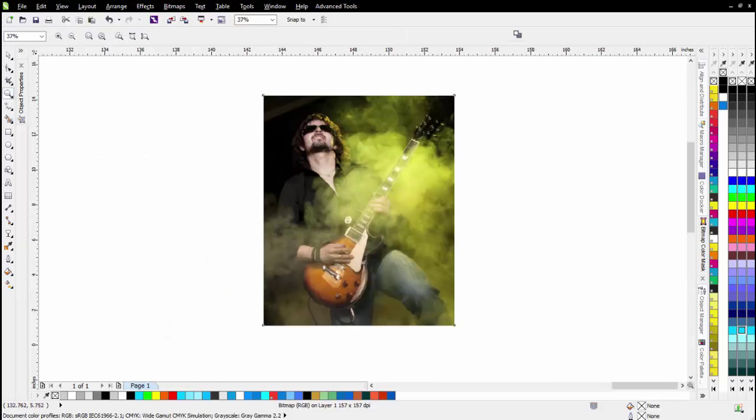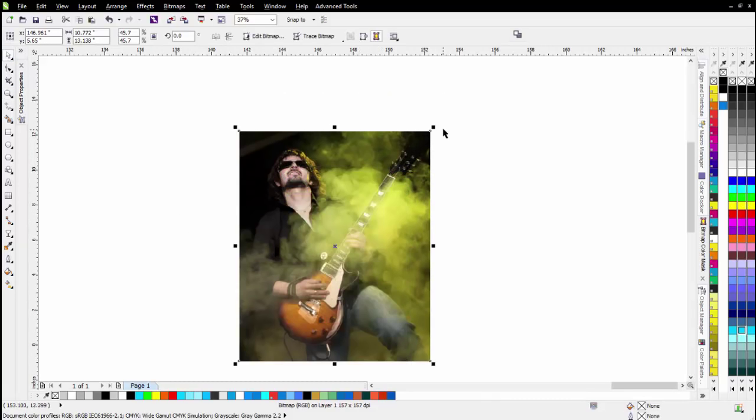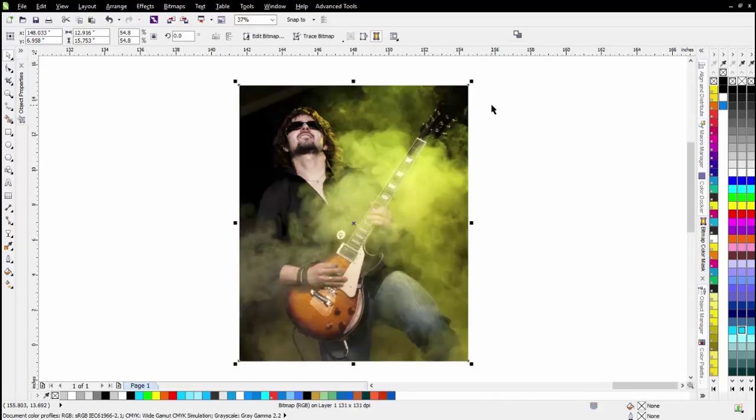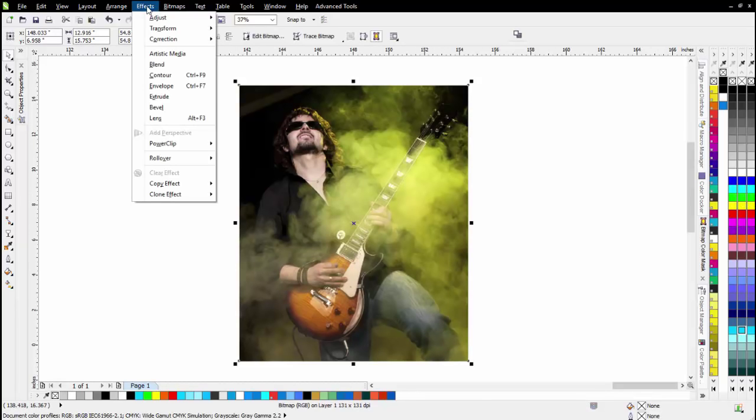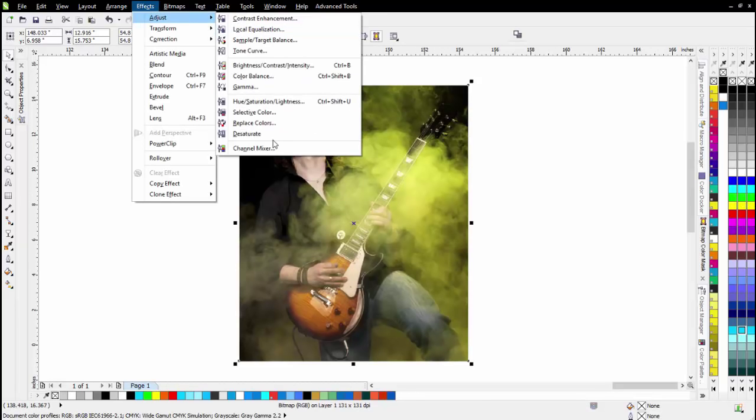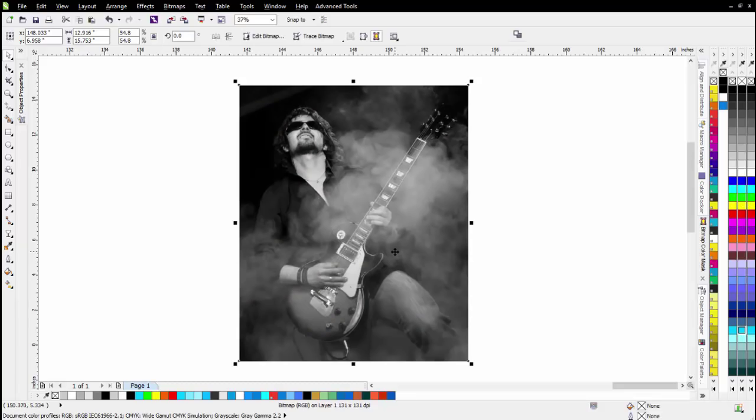The first thing we want to do is make some adjustments to our image. And the first adjustment that I'm going to make is I'm going to go to Effects, Adjust, and Desaturate. And that's going to take the color out of my image. That's different than a grayscale conversion. Next thing I'm going to do is I'm going to come up here and I'm going to create a boundary for my image. Now this is a button I put in CorelDRAW because I use this tool all the time.